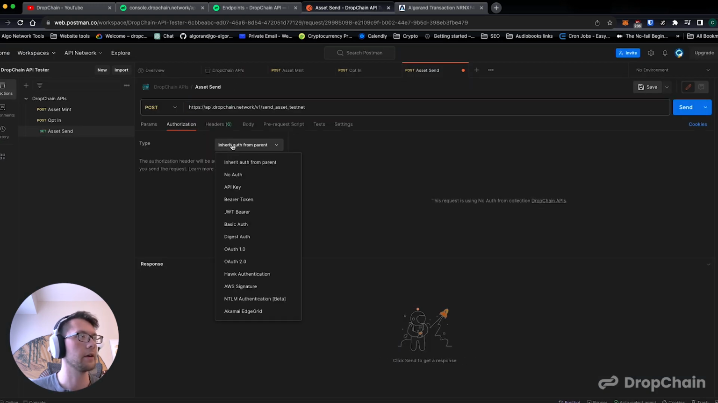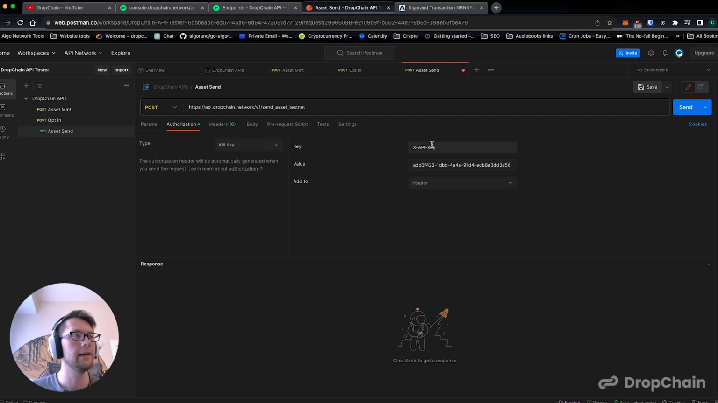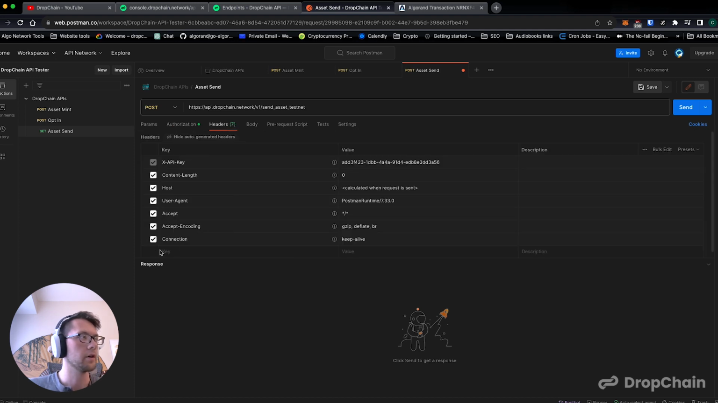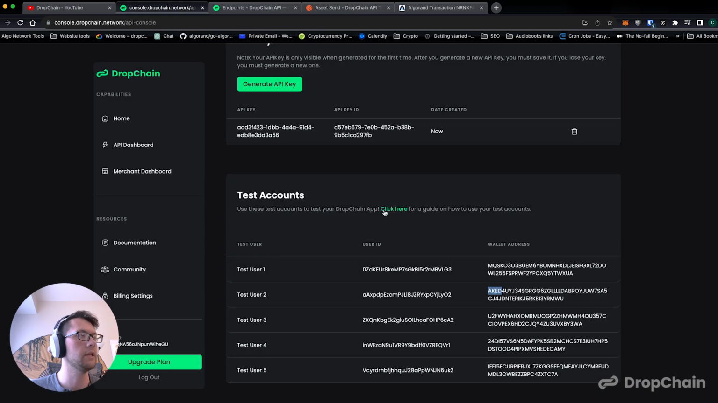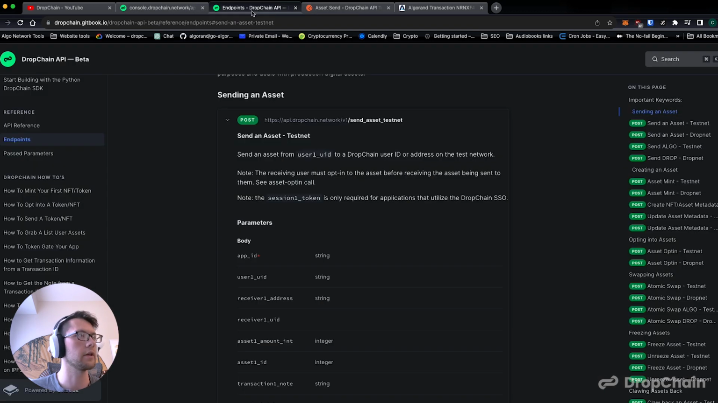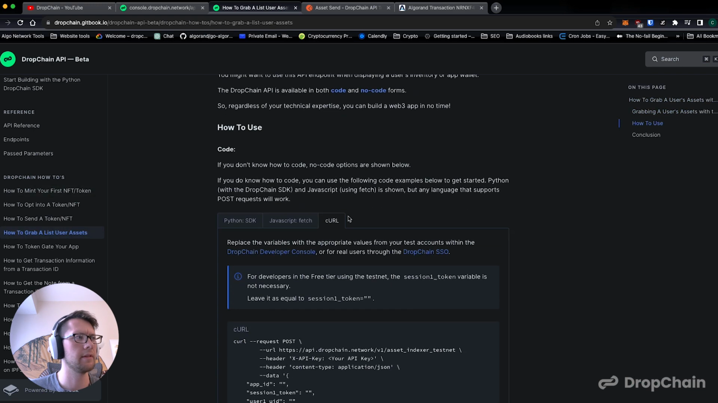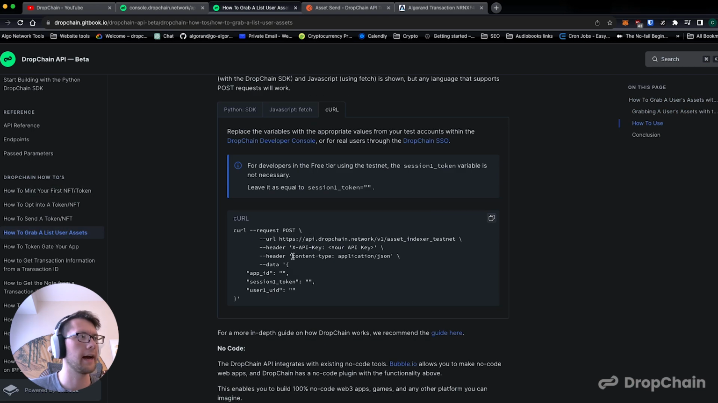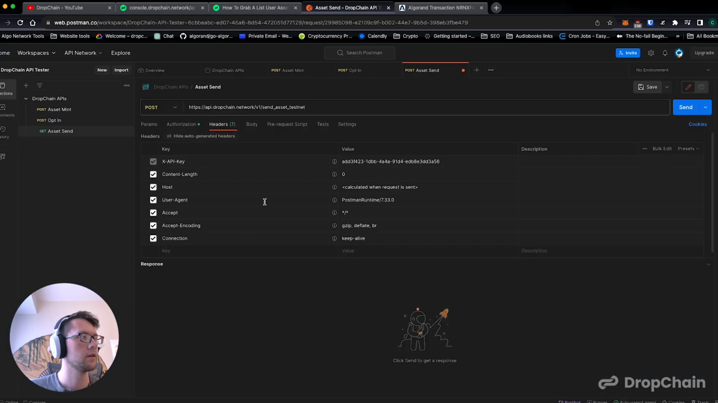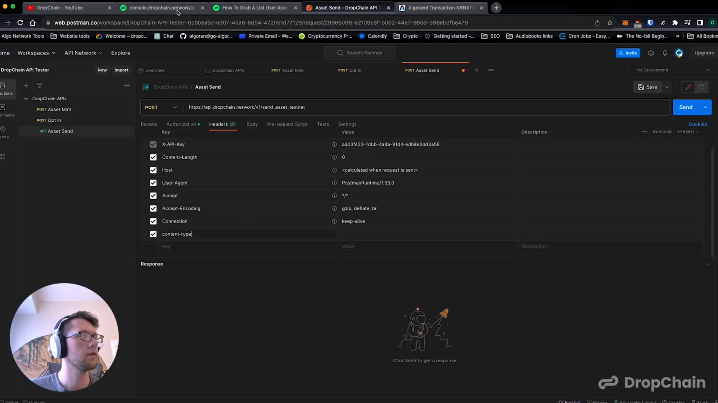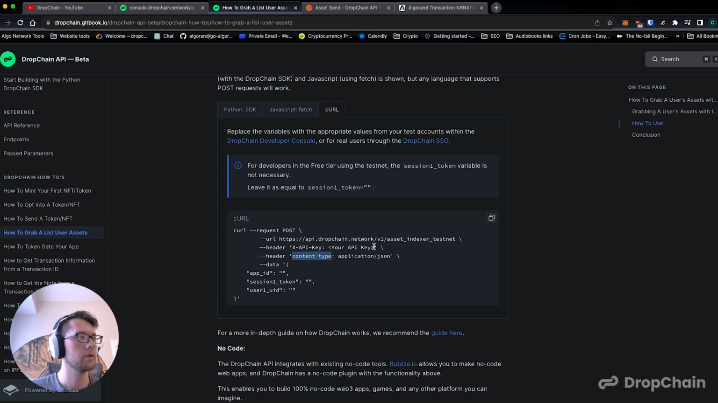Remember, we have the authorization API key, it'll automatically fill for us because we've done this before. We also want to add the content type. You don't technically need this, but it's good practice to include it just in case, for whatever reason, that requirement is good to have. So we're going to have content type. Push that right there. Application/JSON.